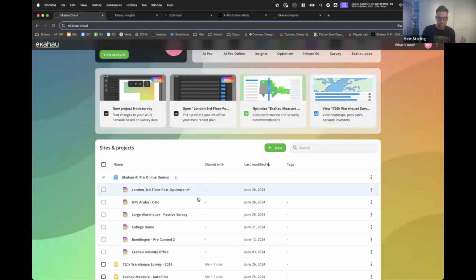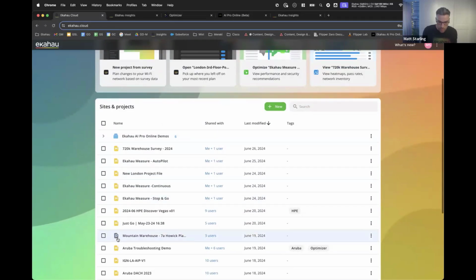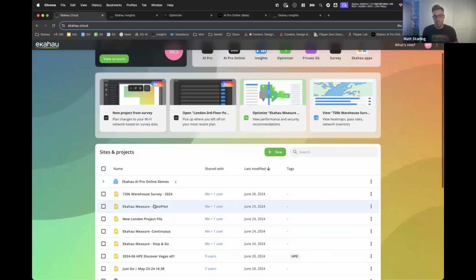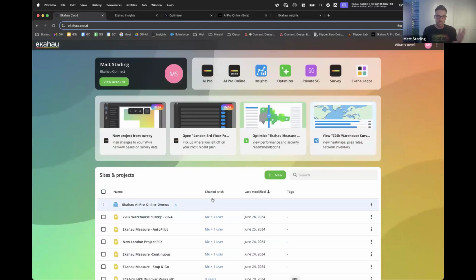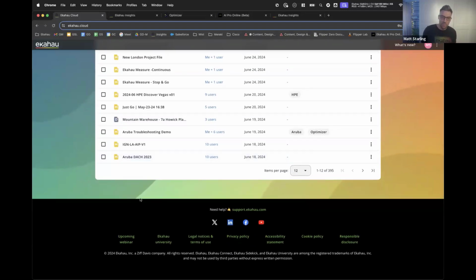So if I come back to the Ekahau Cloud landing page, I can easily see all of my sites here. And you might notice that some have got a D and some have got an M. The M stands for measure and the D stands for design. So this means that these are survey files versus design files. And I can see Max smiling because he thought it might mean something else.